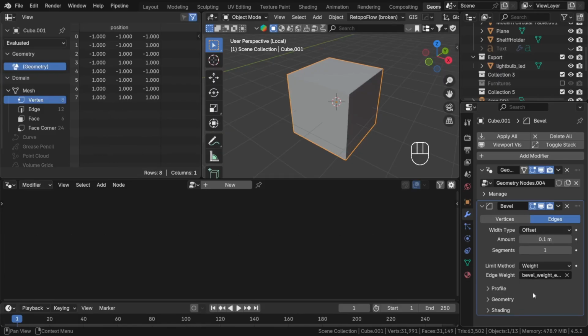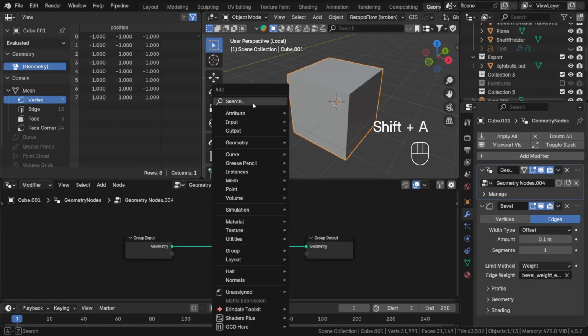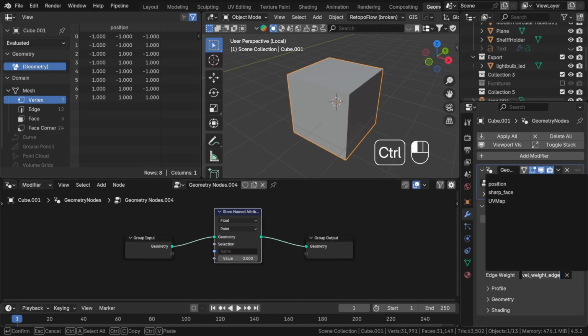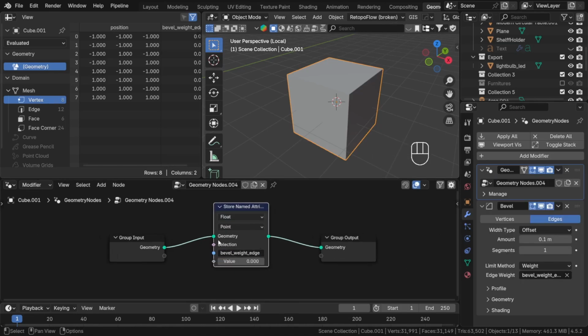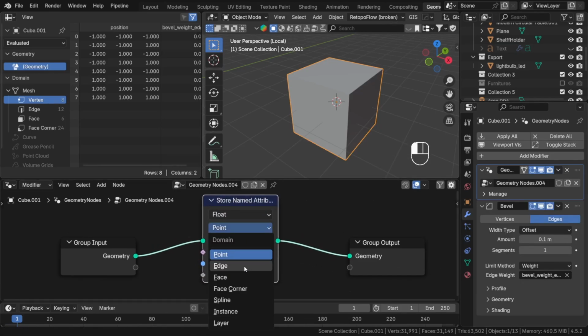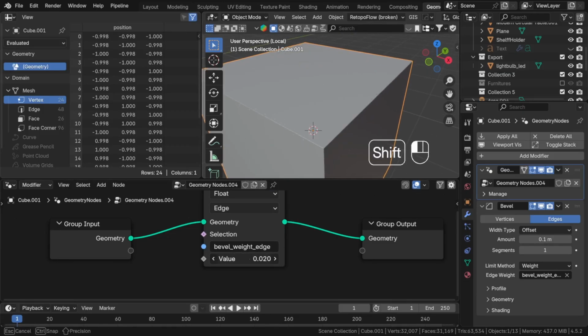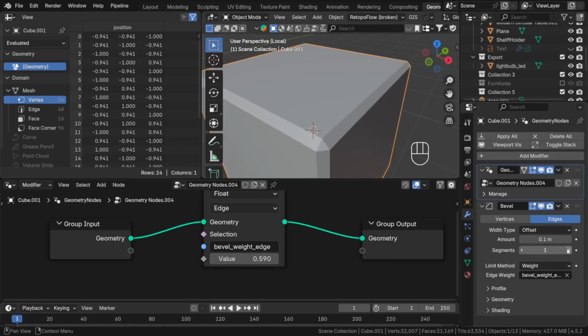Then in Geometry Nodes use a store named attribute node with the name bevel_weight_edge. You can copy it from here. And set the domain to the edge. Now you can drive bevel amount directly from Geometry Nodes. Super handy.